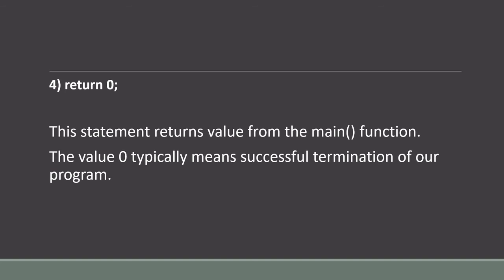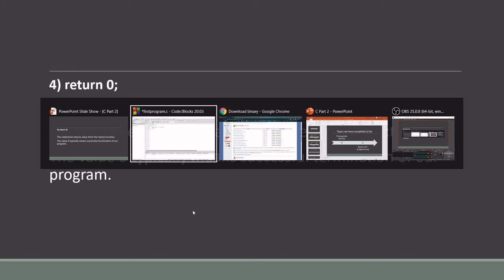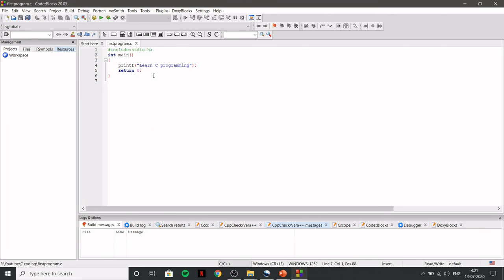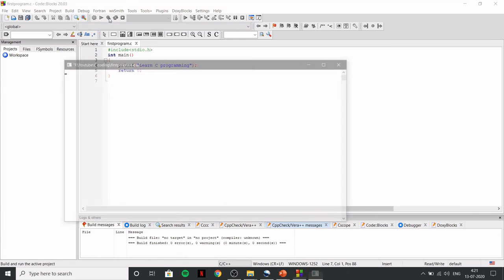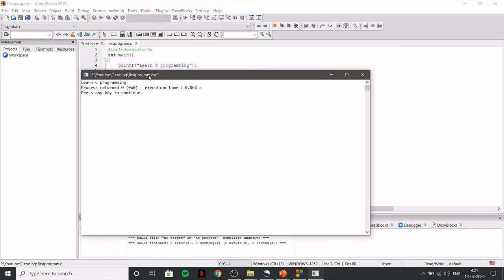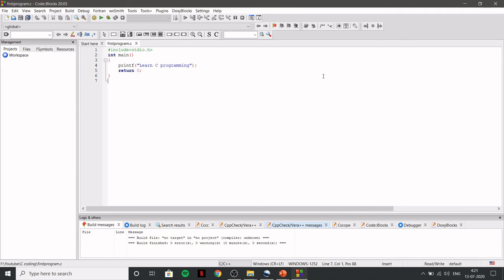Let's try and run this code and see if it produces our desired output. Perfect. It prints Learn C programming on the output screen. We have successfully written our first code in C.